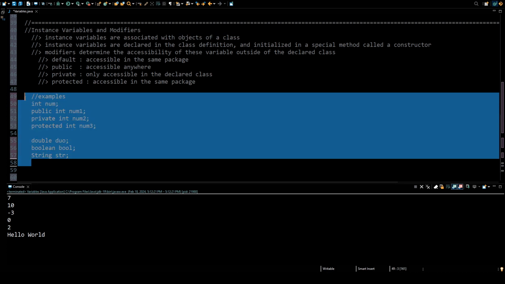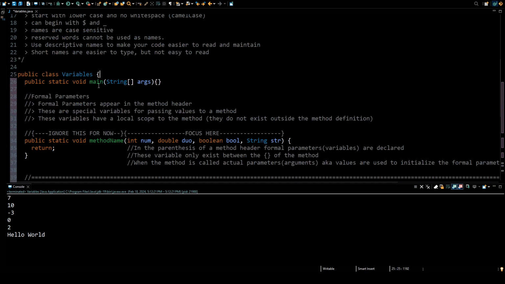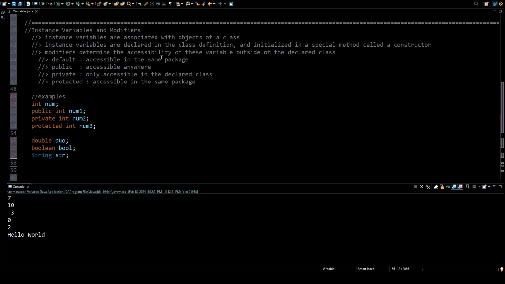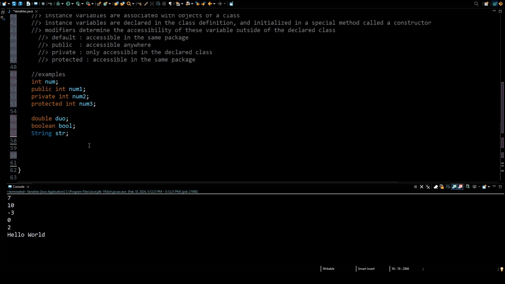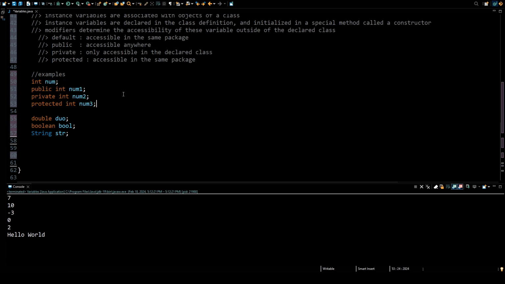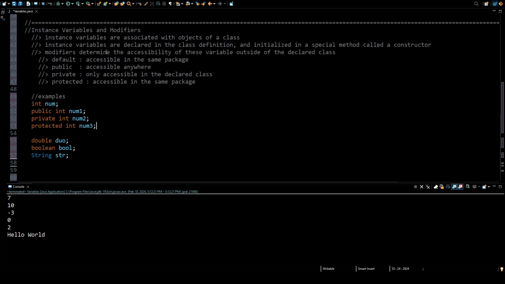So here we are inside the class definition because we are between that curly brace and all the way down here, that curly brace. So they're declared in the class definition and initialized in a special method called a constructor, which we don't see here at the moment, which is why they are just declared. Okay. And then the modifiers determine the accessibility of these variables inside of our class.